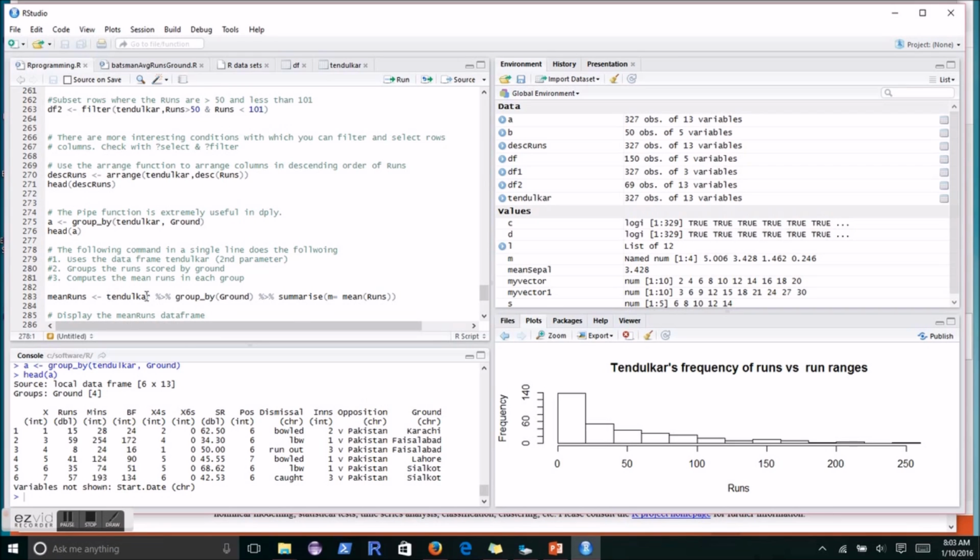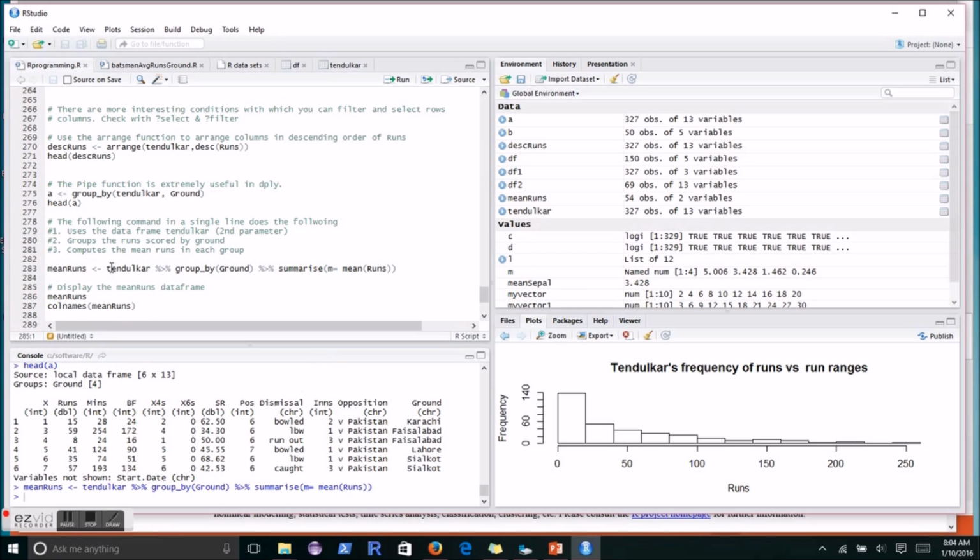Here I would like to explain what I do. I take the data frame Tendulkar, I group by the grounds in which he has played, and then I summarize the scores on each of the grounds for the runs and calculate the average on each of these grounds. I do this by piping from the data frame, grouping by the ground, and then calculating the average in each of these grounds and assigning it to the data frame mean runs. So here I've done it.